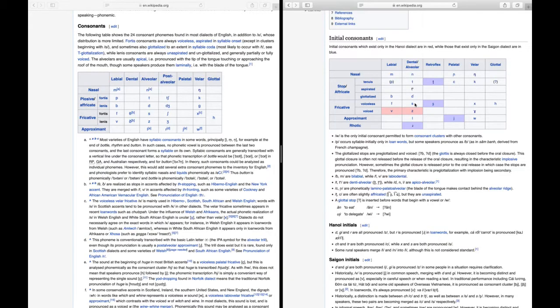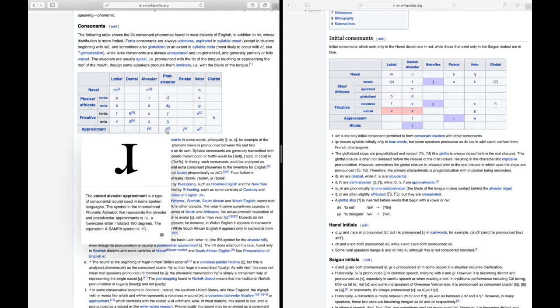All right, and then the next thing, when you scroll down here, you'll notice that the R symbol is a little bit different. However, when I looked through the southern dialect of Vietnamese, it said that in the southern dialect they have a wide variety of R sounds, one of which is the voiced alveolar approximant, which is perfect for us native English speakers because that's the same R sound that we have in English.